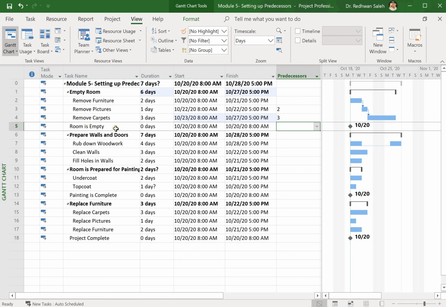Since room is empty is my milestone, I will link it with the total days calculated under empty room. So in my milestone, I will link room is empty to empty room. In this case, I will put 1, which means this milestone will be reached when the activity, room carpets, and all of the rest are finished. So when my first task is finished, I can move to prepare walls and doors.